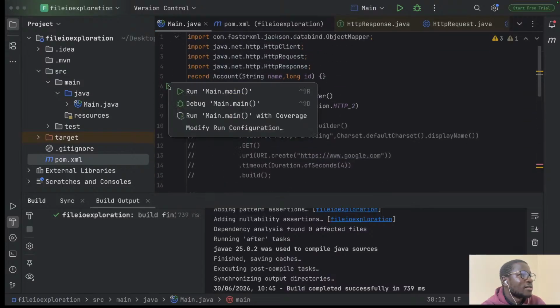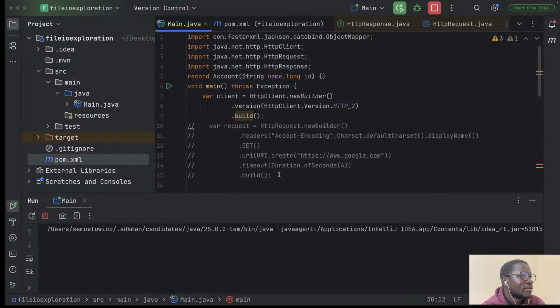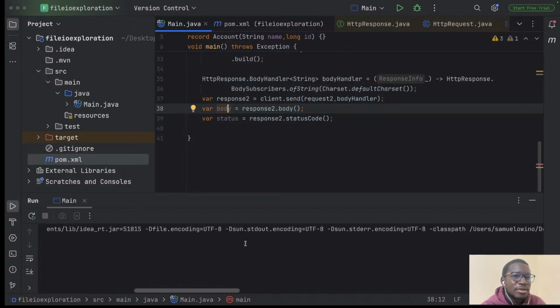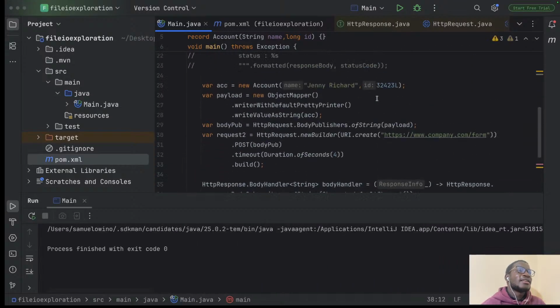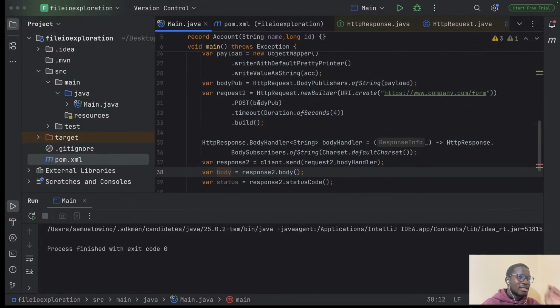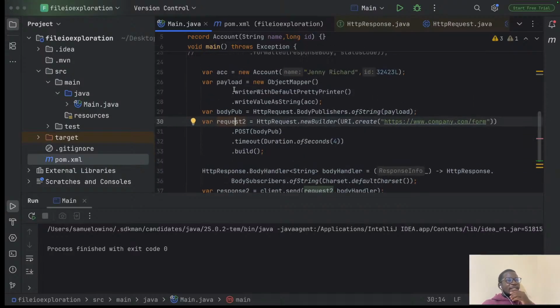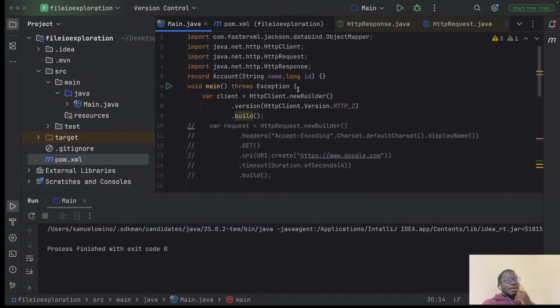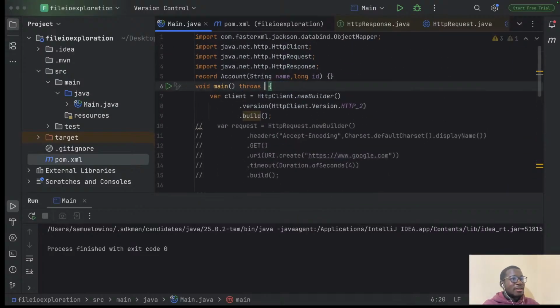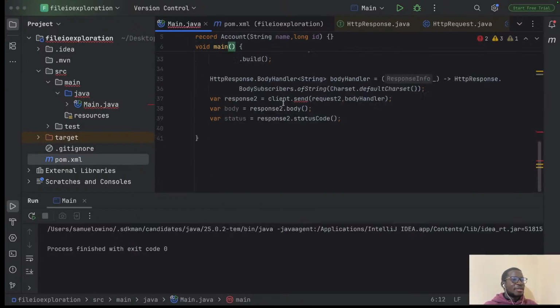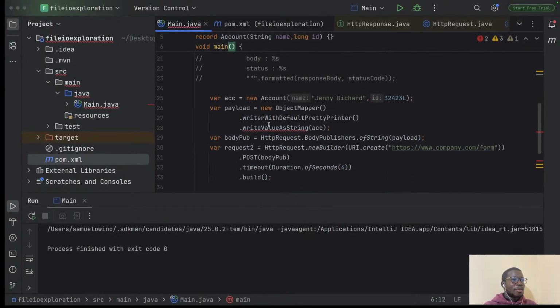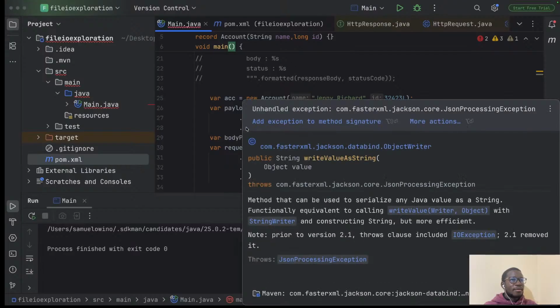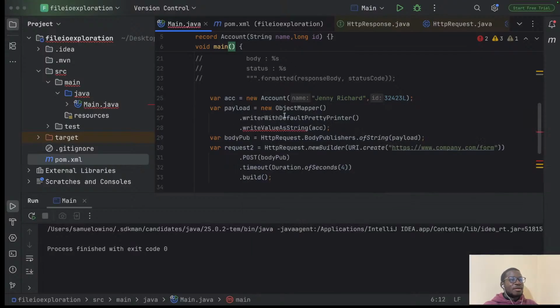And let's see. So it looks like it fails silently. If your request is invalid, HTTP client will just quietly fail. Maybe that's because I did that. Let me see. Okay, now I have to. Okay.